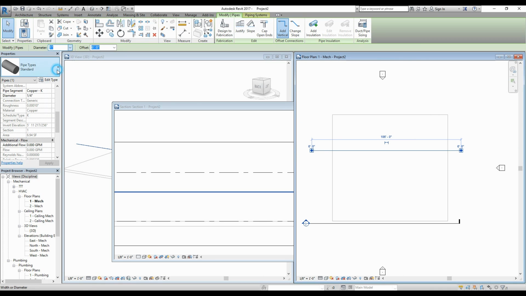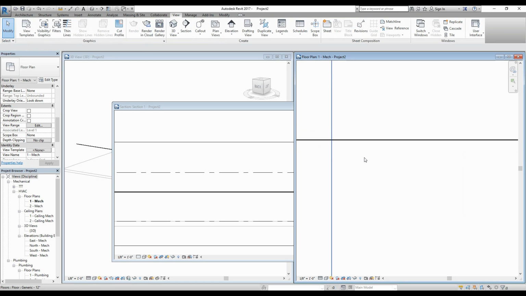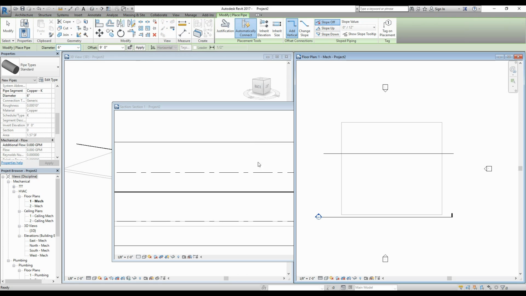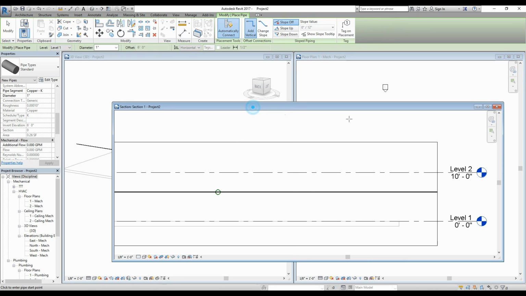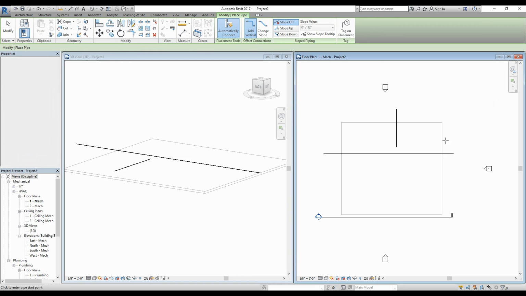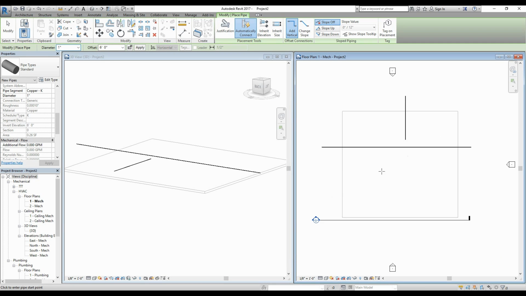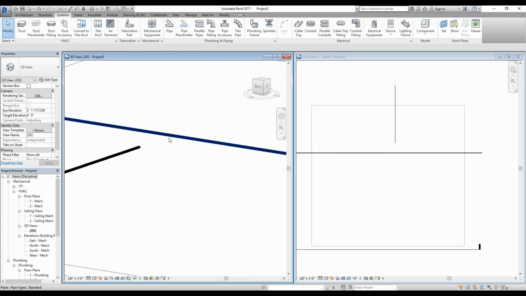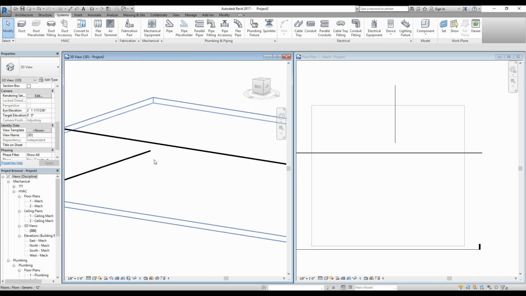I'm going to change it to 1 inch. Just an arbitrary number. No real reason. I'm going to draw another pipe. We'll make this 6 feet. I'll make that 1 inch again. I'm going to draw it like that. I'm going to close this section for now. As you can see, now we have 2 1-inch pipes. I press escape to cancel the pipe command again.